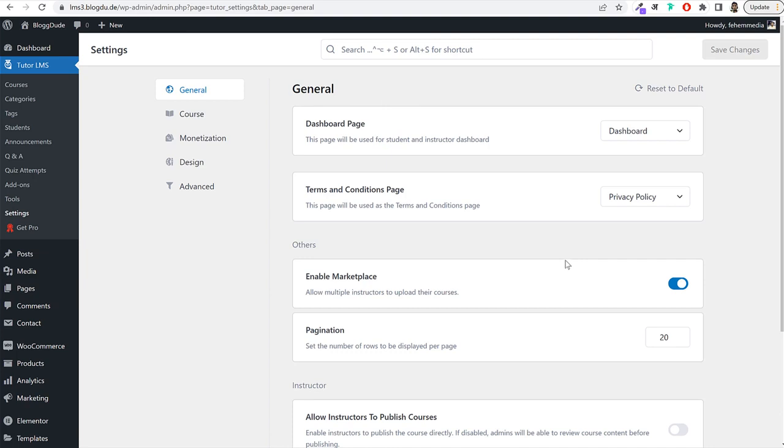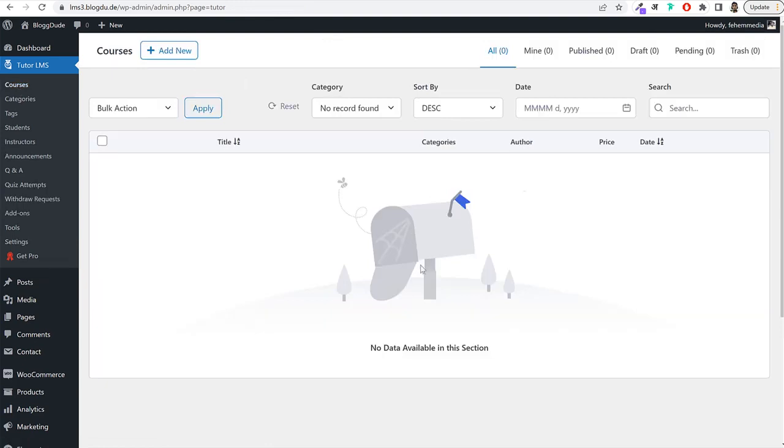Right, so now let's see how we can create different courses. To create a new course, you will click on Courses under Tutor LMS. Under Tutor LMS, you will see the very first option, Courses. Click on that. You will now see this page, and here, to create a new course, we have to click on this Add New button. So click on this button.